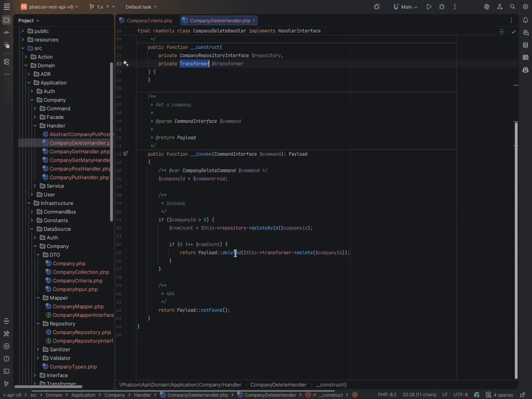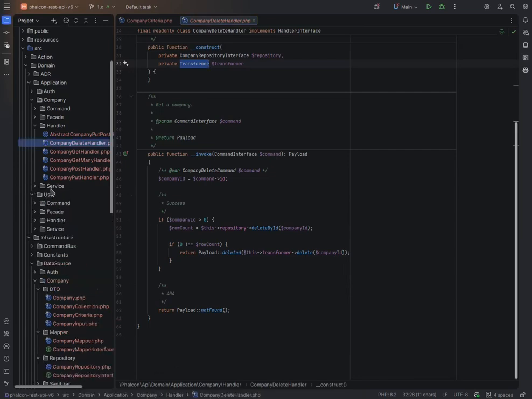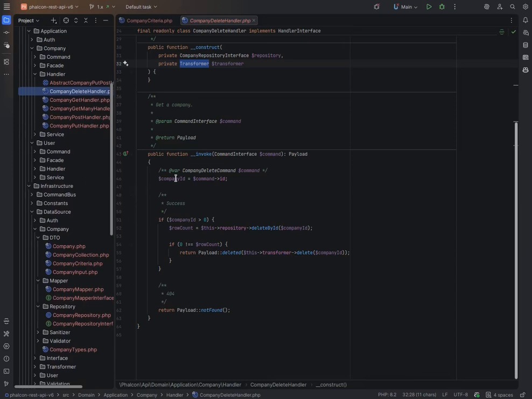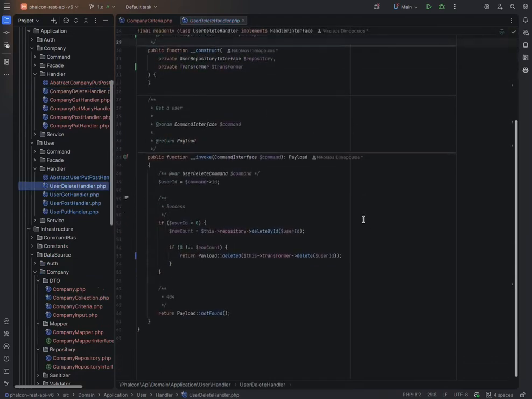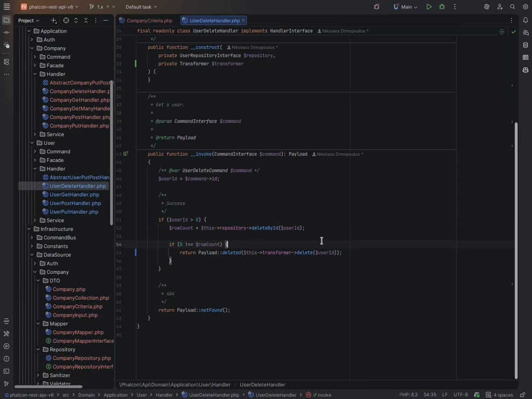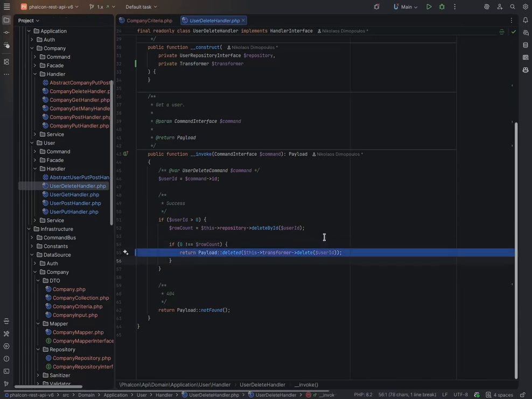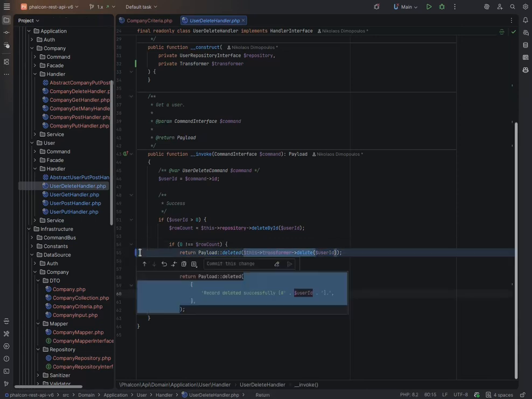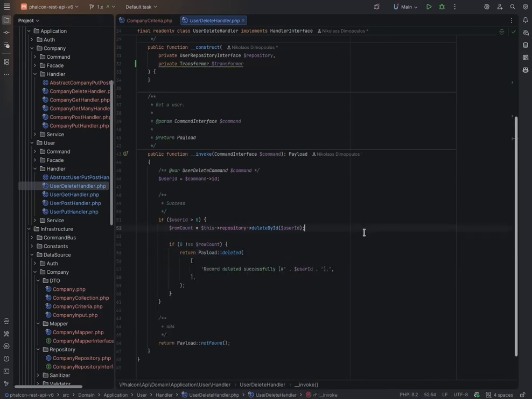So for instance, here in the deleted, let me go to the user. It's probably an easier thing to see. So delete handler, it's here because it has the git blog. All right, my delete handler was like this. All right, this is what we have seen, and we had record deleted successfully, blah blah blah, user ID.